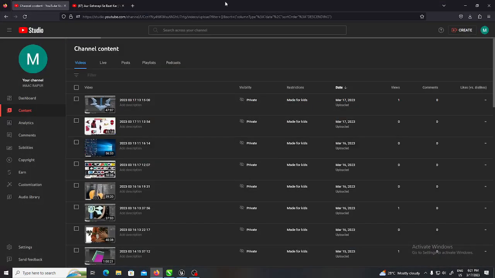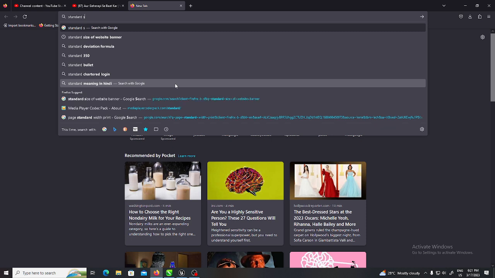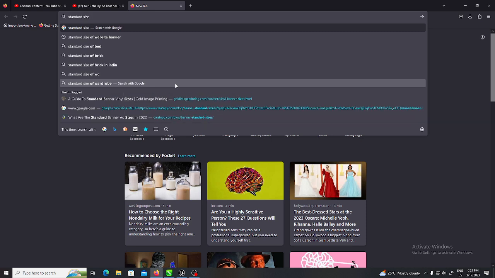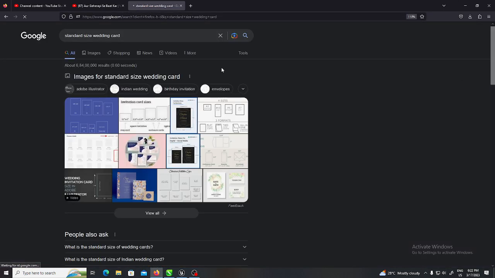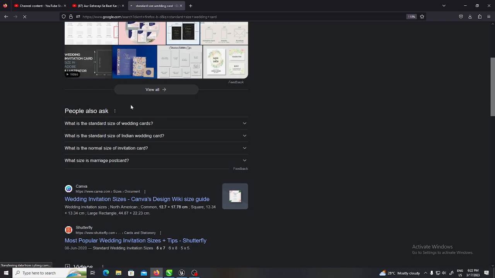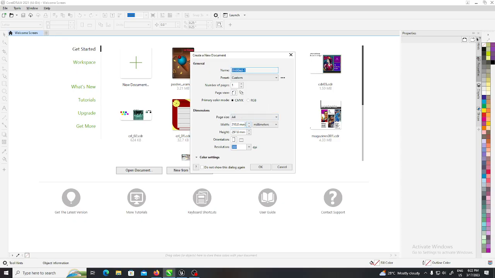But if we have a standard size, it depends on the client, whatever he wants to create, right? So then let's go for a standard size, and it is 5.13 by 7 inches, right? So the second one will be our height, and the first one will be our width. So we'll provide that one in width. The width will be our 5.13, and 7 will be this.